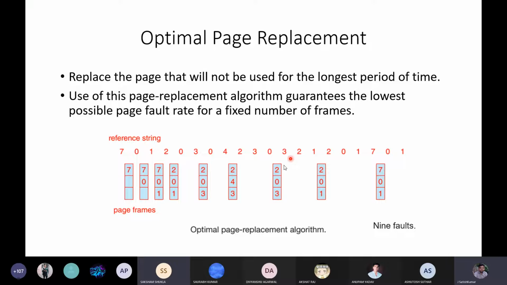1 is coming, so when 1 needs to be replaced, we will study whichever is coming longest. So 2 is coming first, so we will not replace that. 0 is coming after that, we will not replace it. Compared to that, 3 is coming the longest, so 1 will replace 3. After that, 2 will come, it's already there. 0 is coming, it's already there, no need of replacement. 1 is already there, no need of replacement.